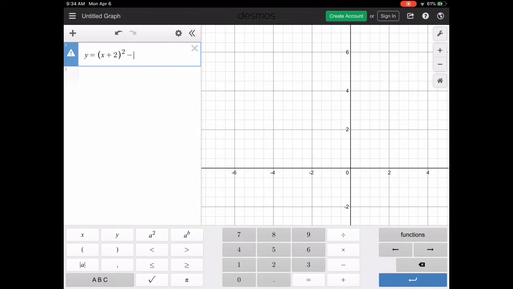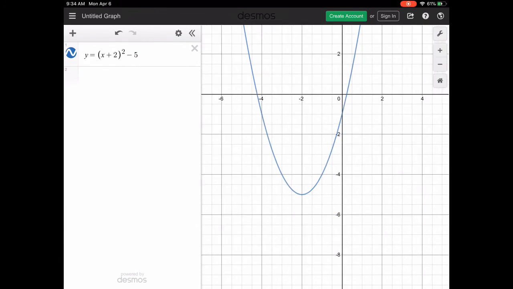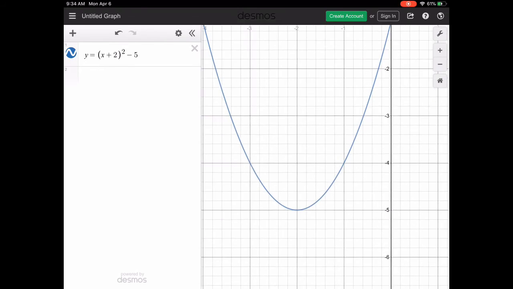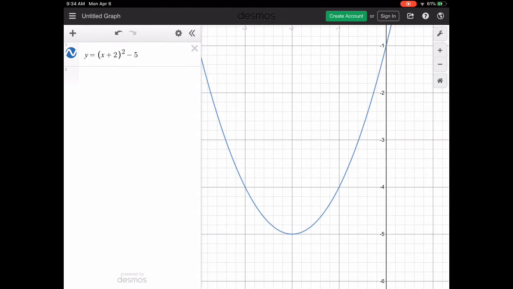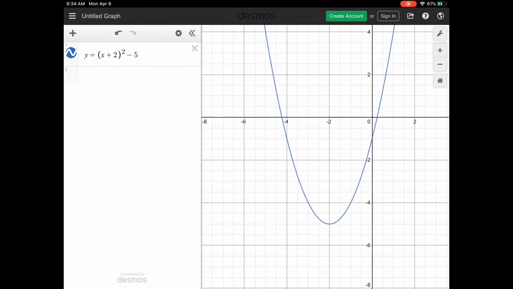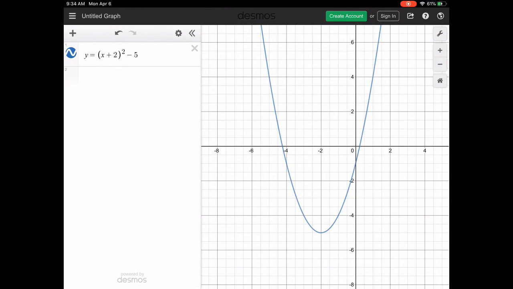So this works if I'm looking to see what points are on this graph, or if I'm looking to see what the vertex is. Again, I could zoom in: negative 2, negative 5 is my vertex. I could see what points it goes through if I had a multiple choice question like that.